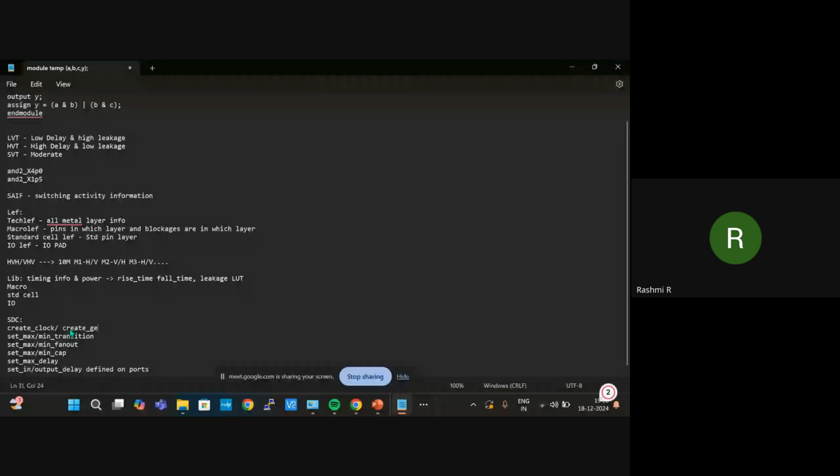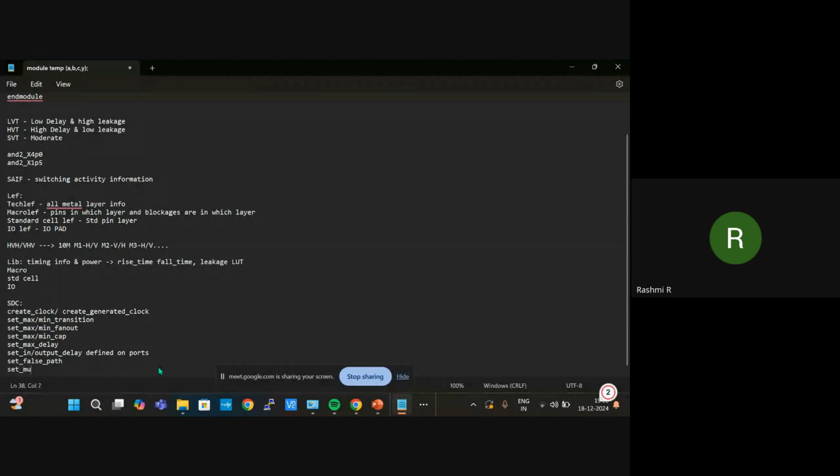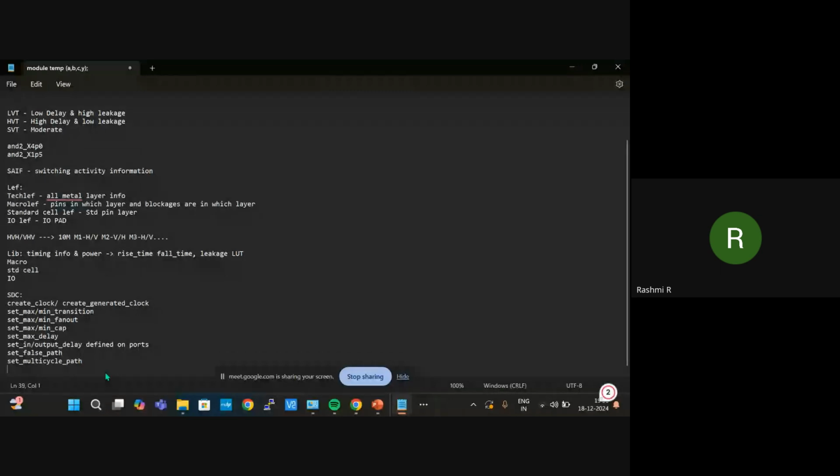And along with the created clocks, we will also have some generated clocks. Some exceptions like set false path, multi-cycle paths. We need to set these. Otherwise, the tool will result in more timing violations, etc.